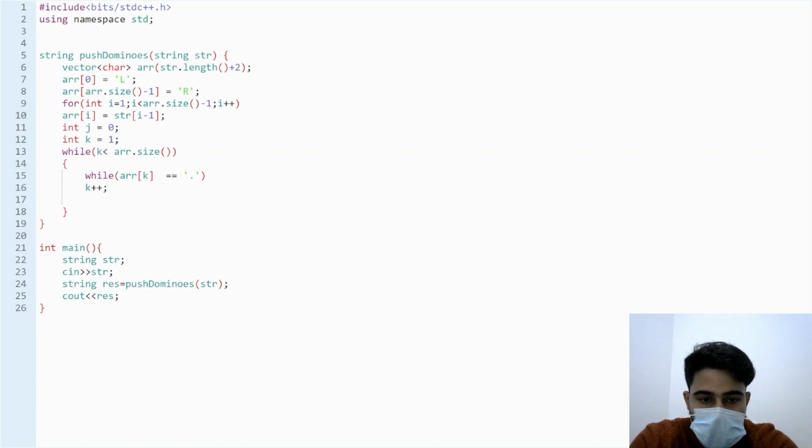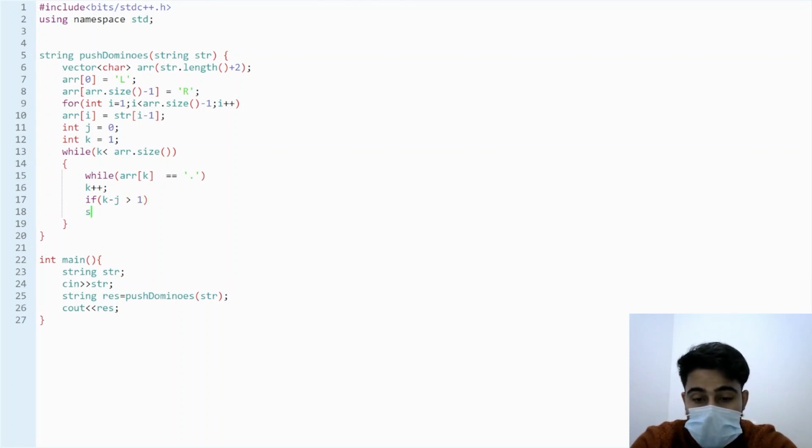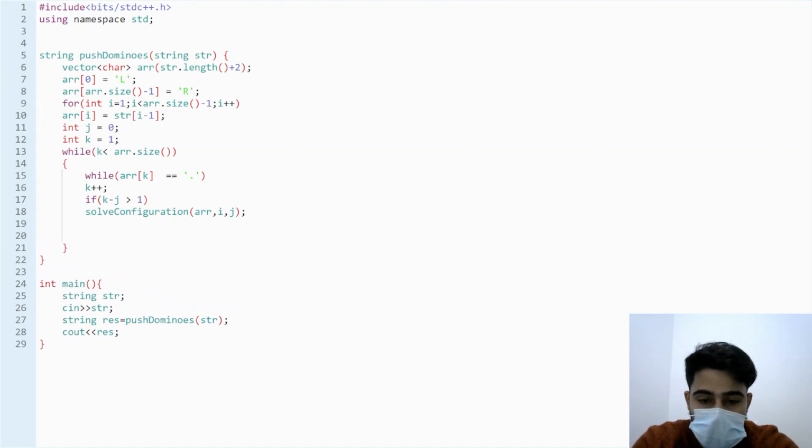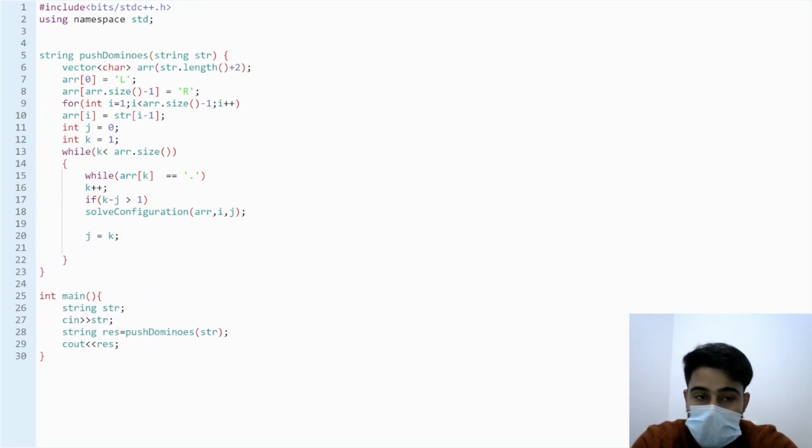Okay, now if k minus j is greater than 1, if this is the case, I will call a function, the solve configuration function, and this function will perform something, arr, i, j. Okay, what is the significance of this function? Soon I will explain. At last I will update j with k and increment k plus plus.